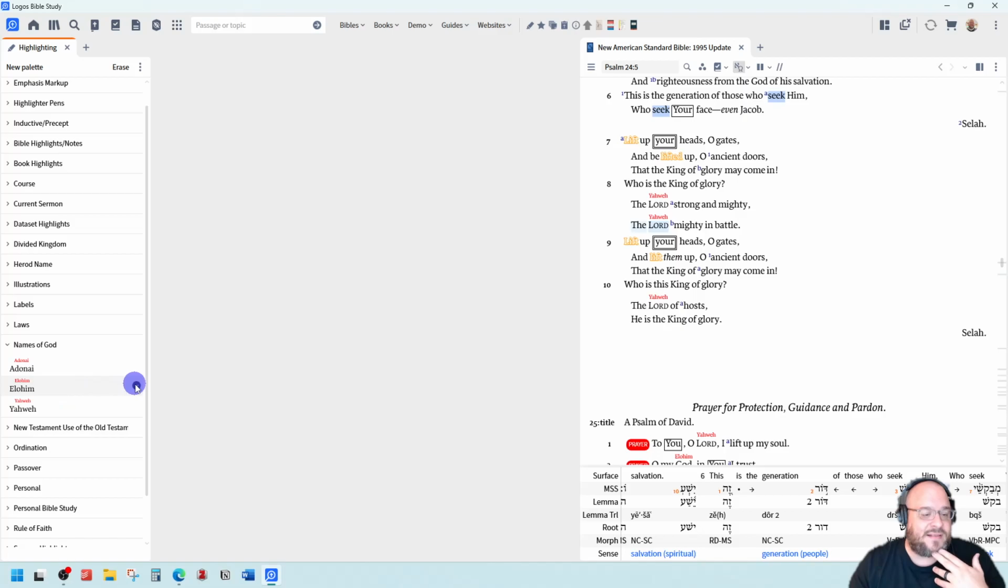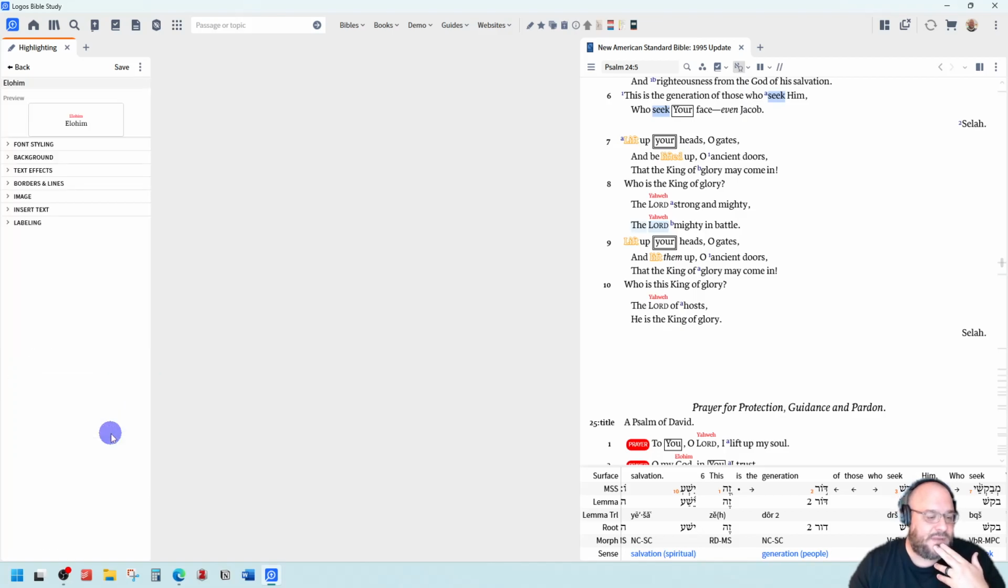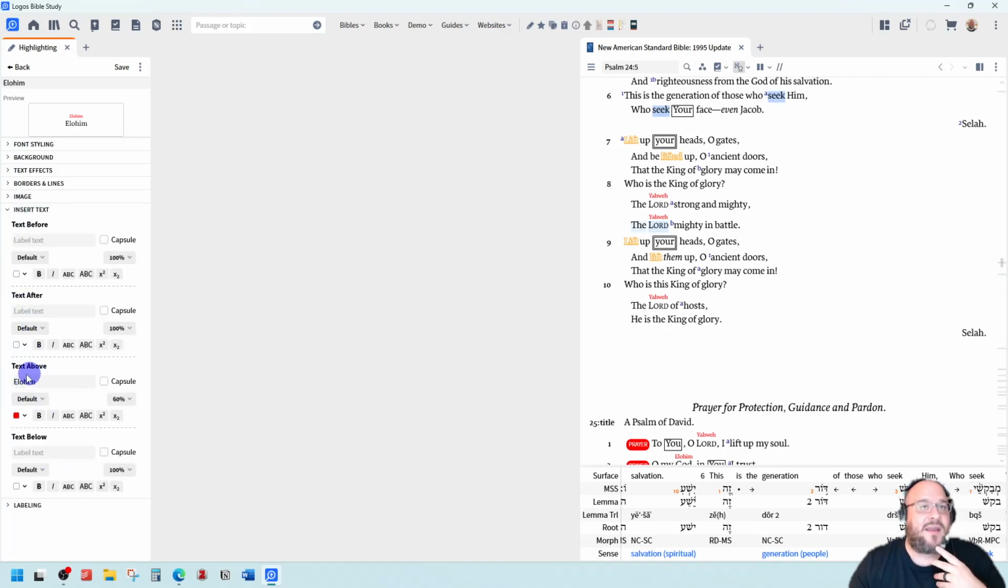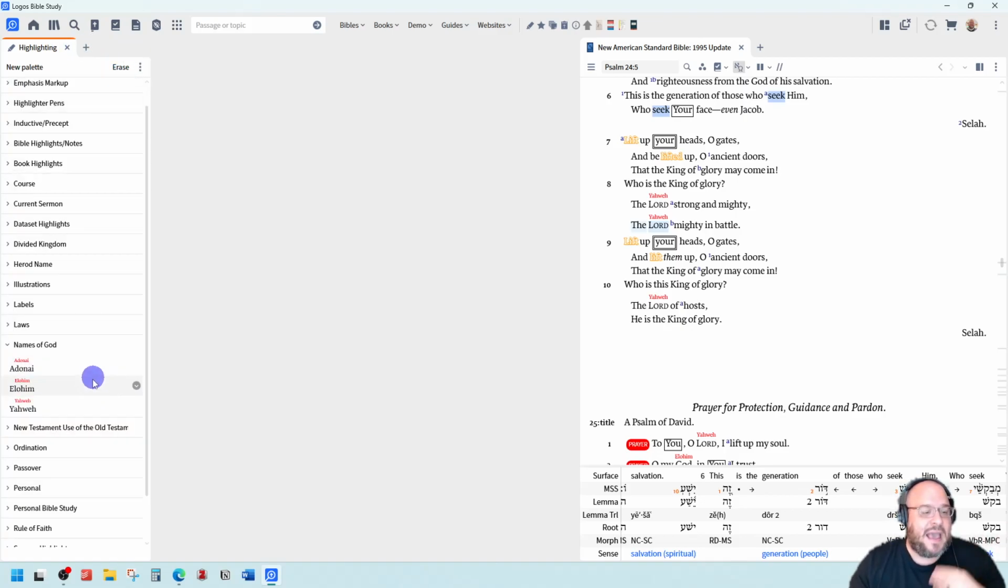I'm going to go back. I've got the same thing for Elohim. So I've got right here, and I'm going to go to insert text. Same thing right there, the word is in the text above section. I've got it in red, so for me it's easier to see. It's also, for me in my study, red has a connotation of word study, so I tend to keep that kind of color palette going, so to speak. So I've got one for Adonai, Elohim, and Yahweh.